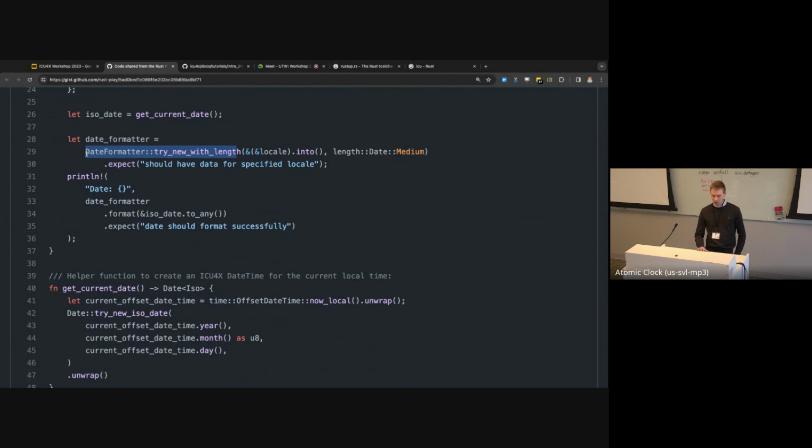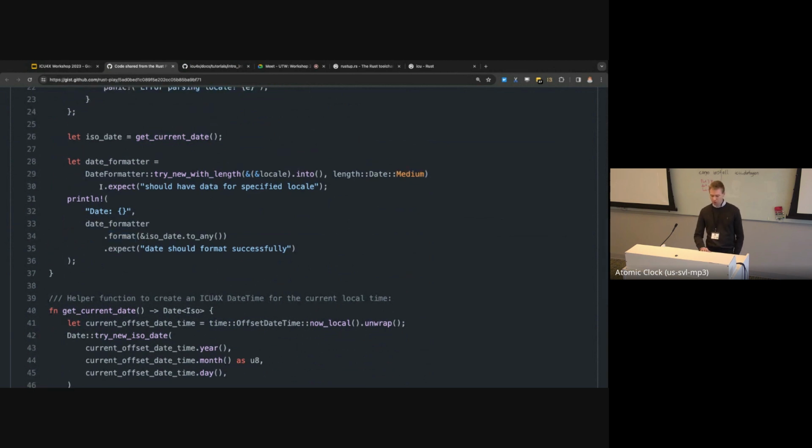We create our date formatter. We say we want a medium length date. Some of you might have tried to change this to other lengths. You will get different styles of date. And then we call format. All the expects here, for those that don't know Rust, is because most of these things return errors. Expect basically asserts that it's not an error. If it's an error, it aborts the program. The error case here is that we don't have data for that locale.